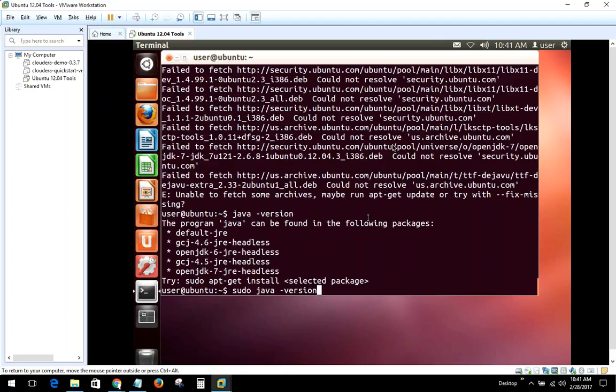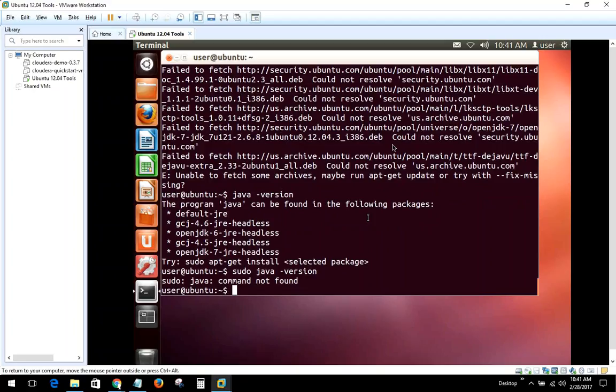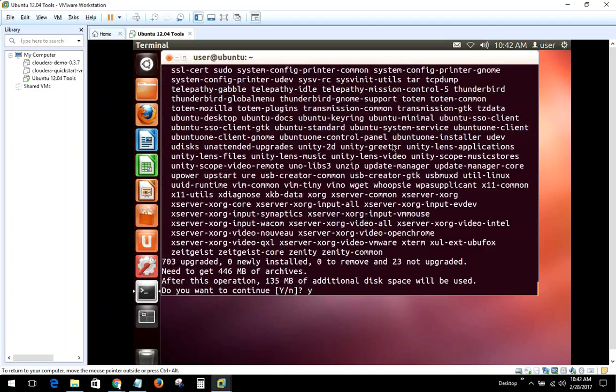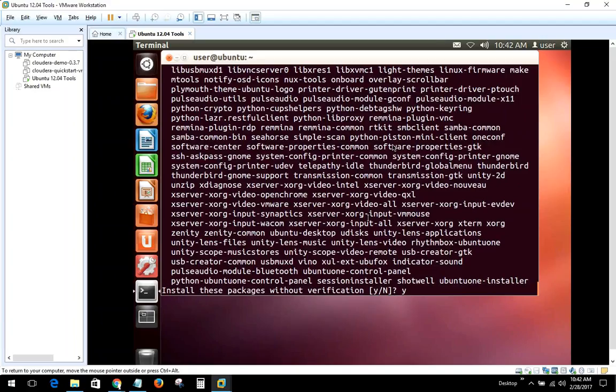It's not downloaded. So type sudo space apt hyphen get space upgrade. Enter. Type S. Next again.